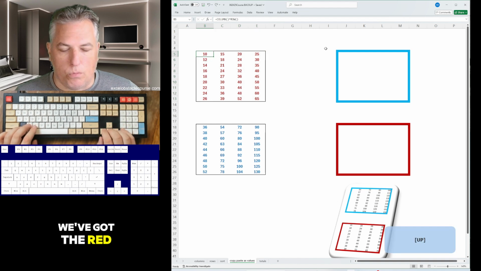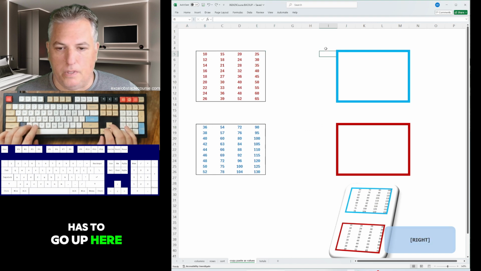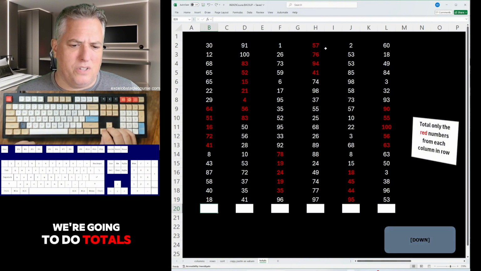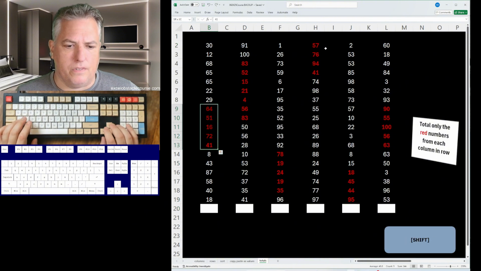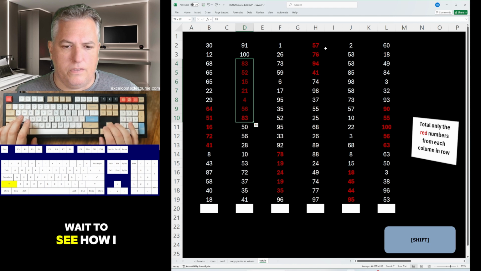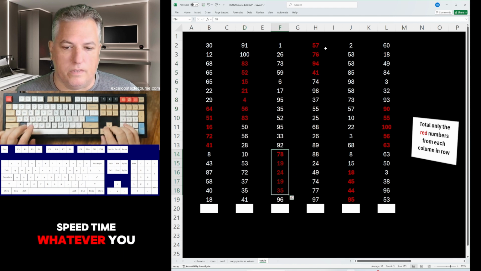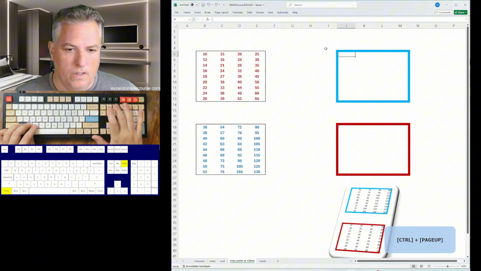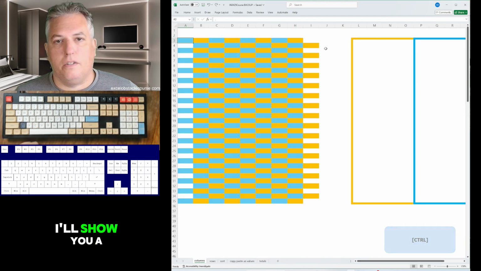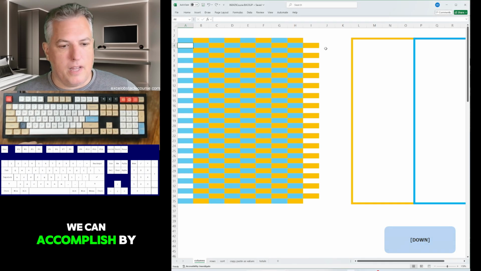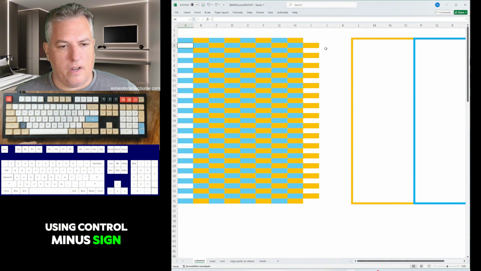But anyway, we've got the red needs to go down here to this, and then the blue has to go up here. Just there's a little twist. And then totals. We're going to do totals for only the red numbers. Bet you guys can't wait to see how I accomplish that in speed time, whatever you want to call it. So again, I'll show you a couple different ways to accomplish these. Stay tuned. So the first one we can accomplish by using Ctrl minus sign and then F4.